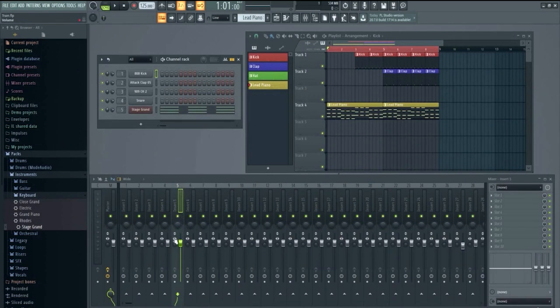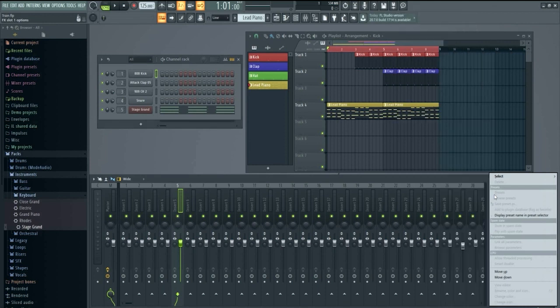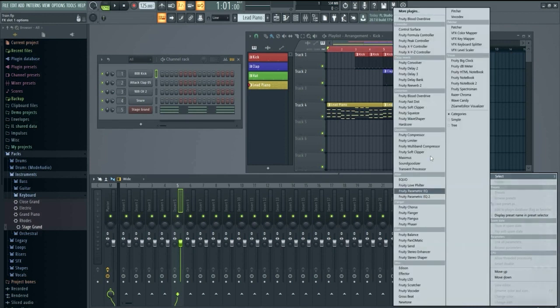So now we're at 5. Select slot number 1. Select. Here you can see all plugins that we have currently installed. And remember, the first plugin that is very useful in FL Studio for beginners is Fruity Parametric EQ 2.